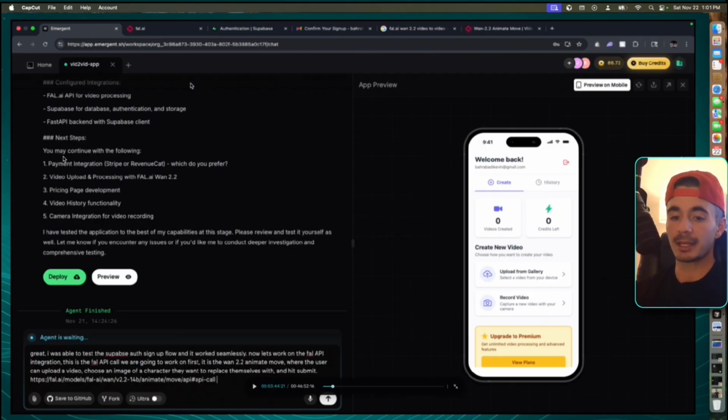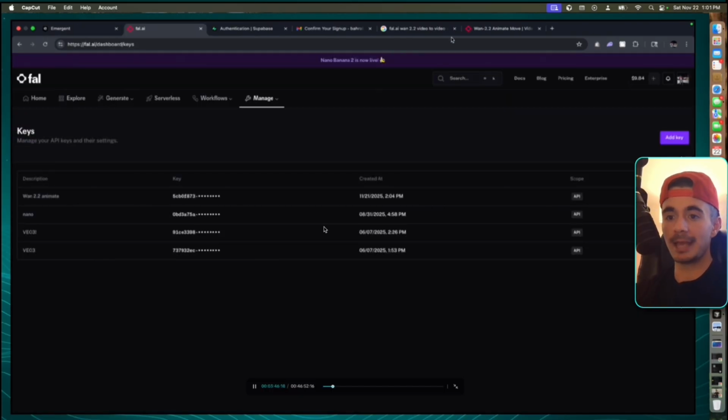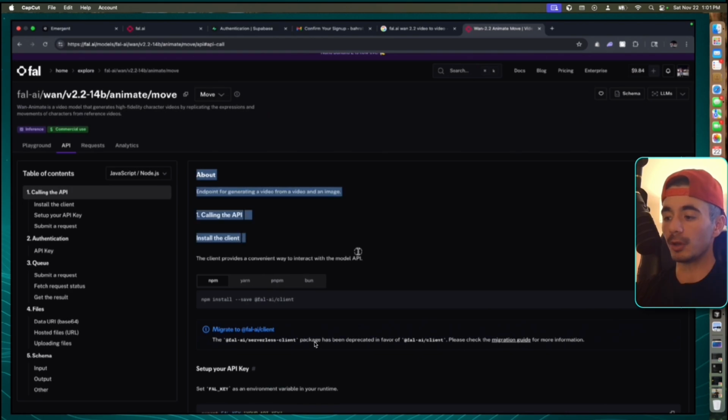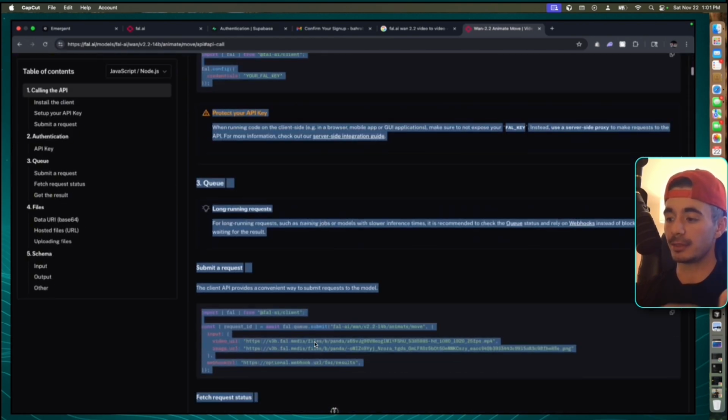And then I start explaining that this is the FAL API call that we're going to work on first, and then I gave it the URL link of the documentation. But we're going to take it another step further just to guarantee that this coding agent knows exactly what we want it to do. And so I'm going to head back to fal.ai, and this time I'm going to scrape all of the information that is on the documentation.